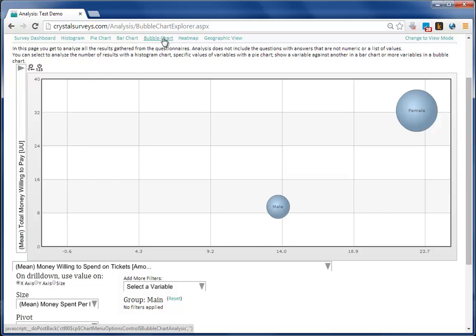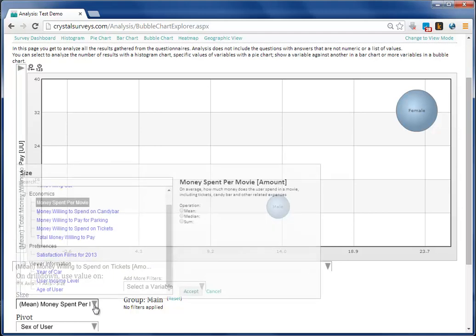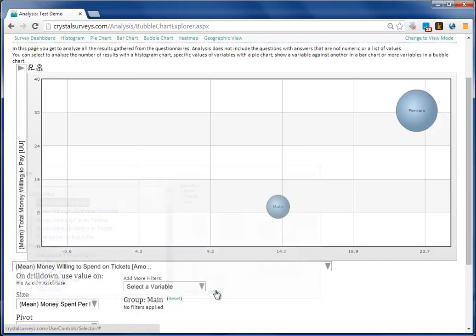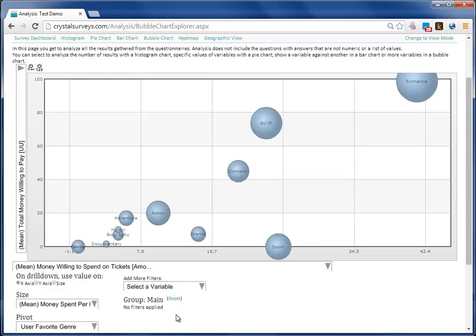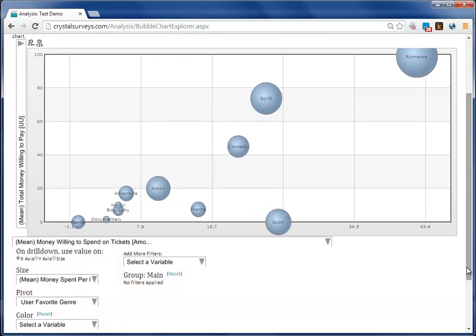In this case, I am displaying the total money willing to pay on the y-axis, the money willing to spend on tickets on the x-axis, and the money spent per movie on the size of the bubbles. I'm also splitting the bubbles by sex, and I can use any variable to analyze the information on the survey. I can also select filters, and I can additionally use something that's called colors.